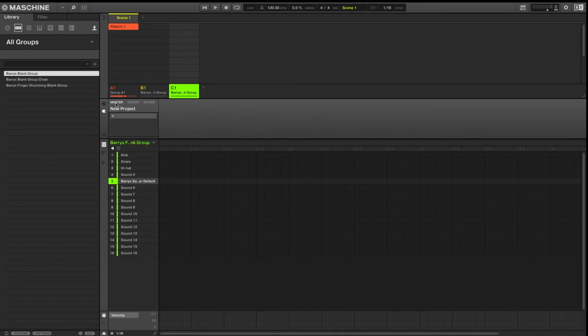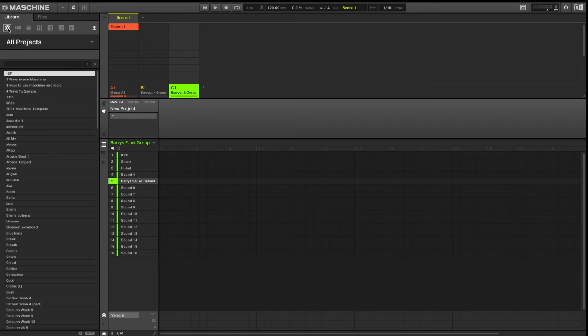So if you're asking how to save a master chain in Maschine, unfortunately, the way that the folders are laid out, after group it goes straight to project. So a workaround, if you really want to save a master chain, is to just create a project template, which at the end of the day, we all should have.